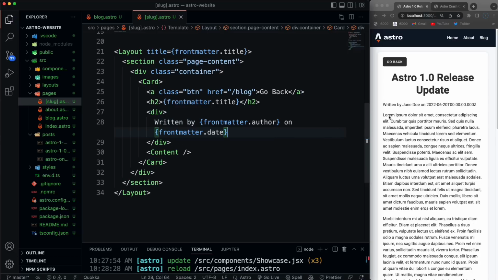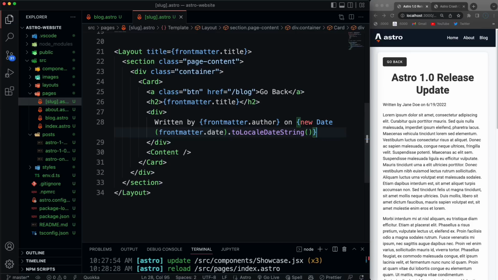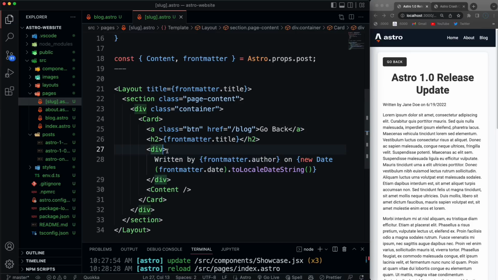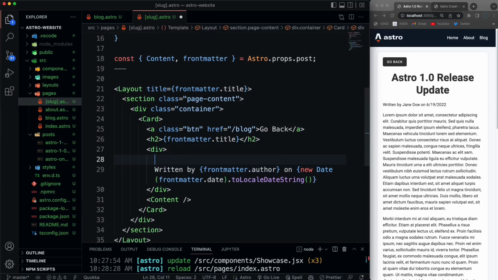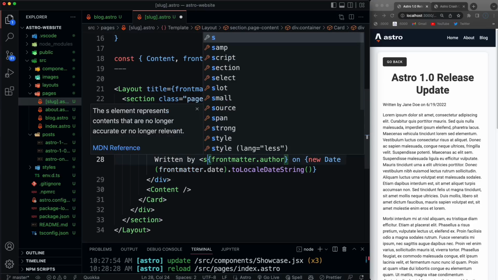So written by Jane Doe on, now this date, we can format this. We can have regular JavaScript in here. So let's say new Date, and wrap this frontmatter.date. And to make this look even better, we can do toLocaleDateString. And maybe we want to make that strong. Or we'll make the author name strong.